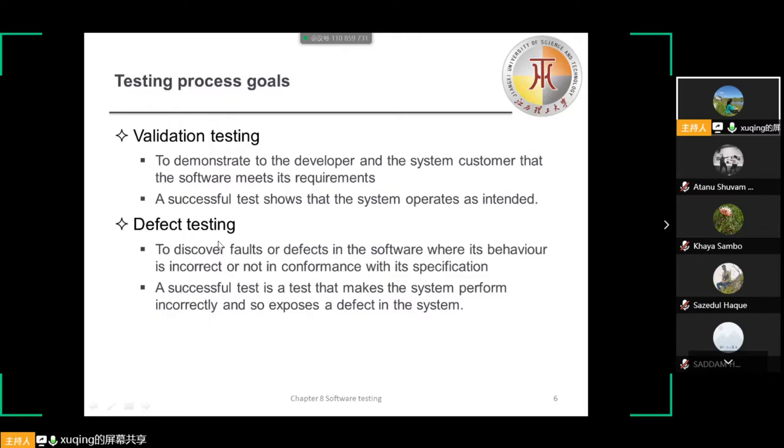For defect testing, it is to discover faults or defects in the software where its behavior is incorrect or not in conformance with its specification. And a successful test is a test that makes the system perform incorrectly and so exposes a defect in the system. So you see, there is no definite boundary between these two approaches to testing. During validation testing, we will find defects in the system. And during defect testing, some of the tests will show that the program meets its requirements. So they are interleaved.